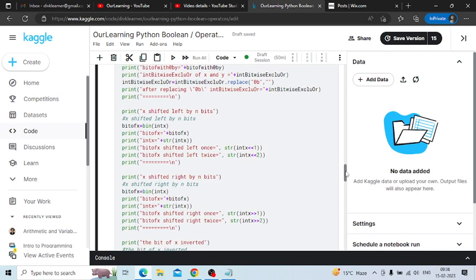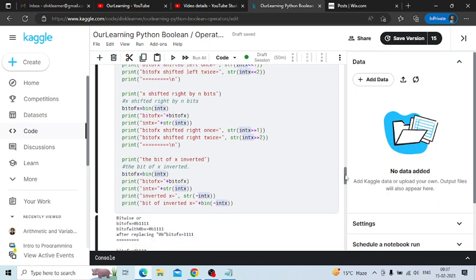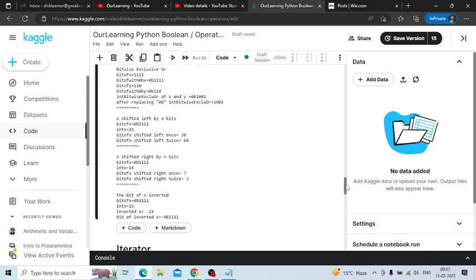For shifting towards the left we are using the double less than symbol with the number of shifts that you want. Similarly, towards the right we are using the double greater than symbol with the number of shifts that you require, and for inversion we are just putting in the sign in front of it, which is minus. So that is what we have in the bitwise operators.